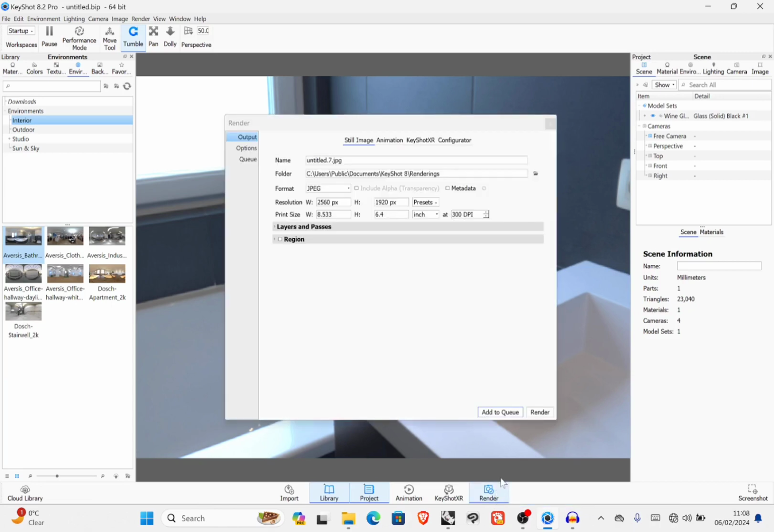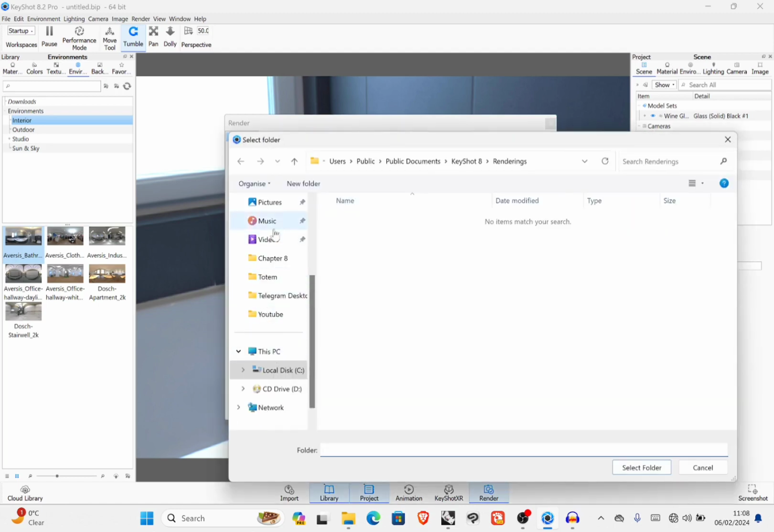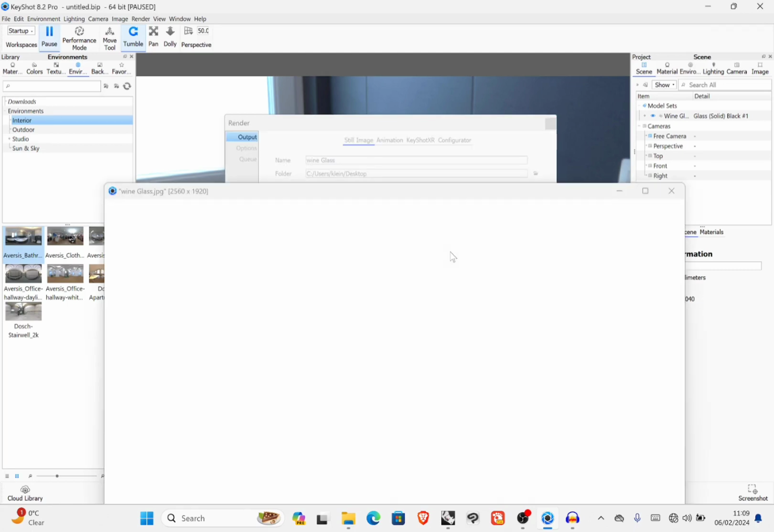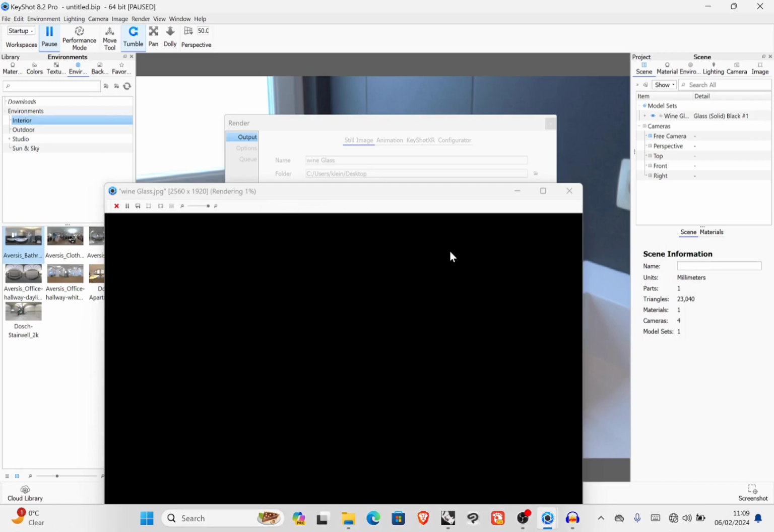So now you go to the render button down here, click on it, and a window will be opened. Now type in the name that you want to save your object in. So wine glass. Select the location. I'll put it on my desktop. Select desktop, the folder, and then select the resolution that you want. This resolution is okay for me. And then when you are done with this setup, hit render and wait for your model to render.